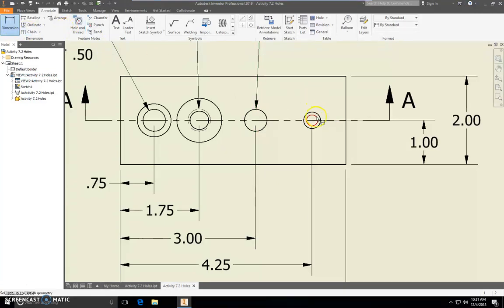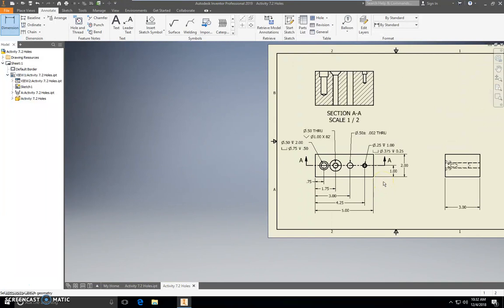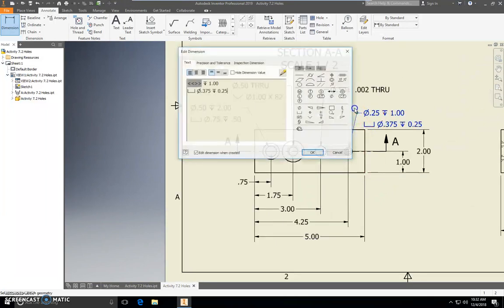So again, dimension to the center. Bring it out here. We know that the diameter is 0.25. Now we're going to get the depth, and we're going to say it's 1.00 deep. Then we're going to hit enter, and give information on the counterbore, and say the counterbore has a diameter of 0.375 and a depth of 0.25. And then zoom back out.